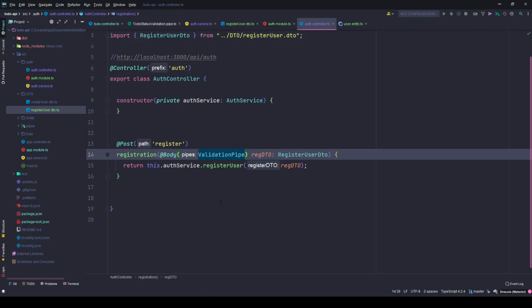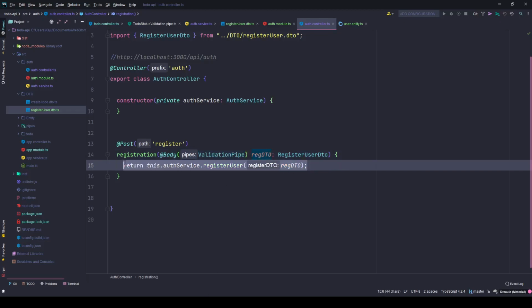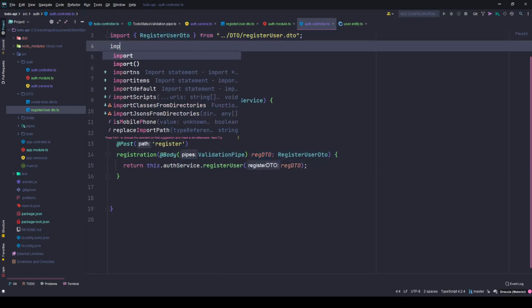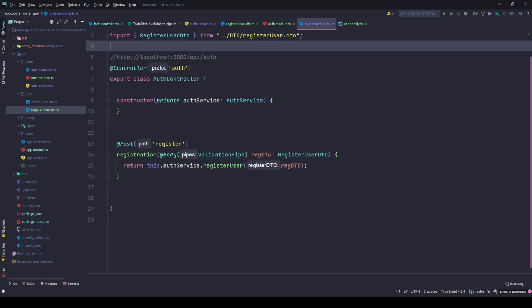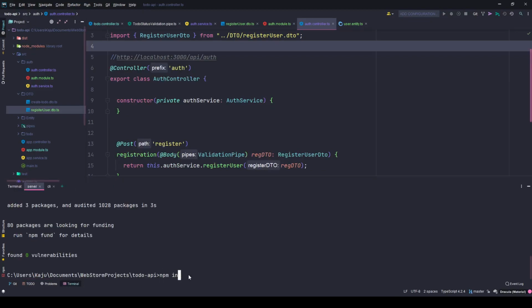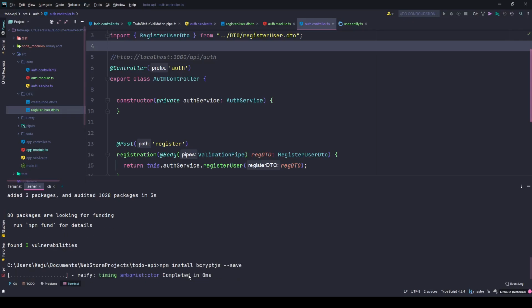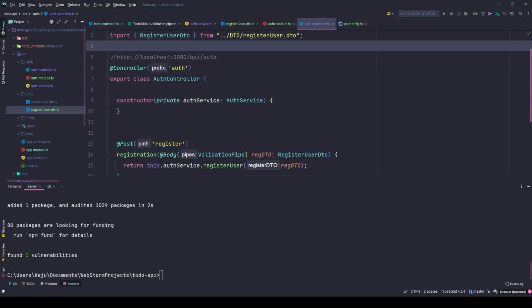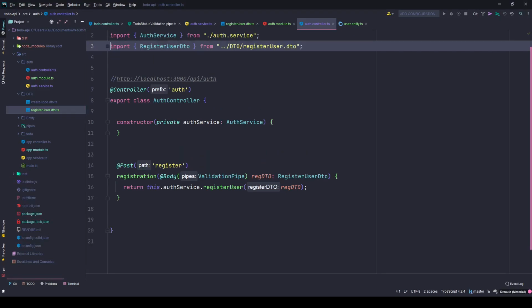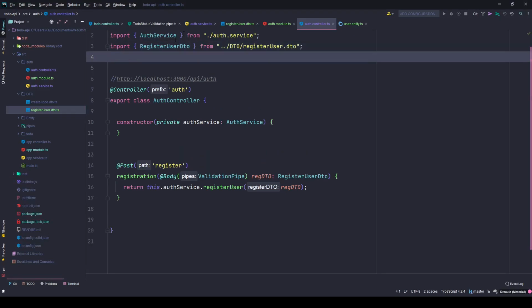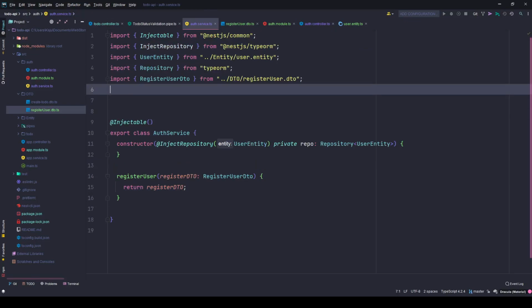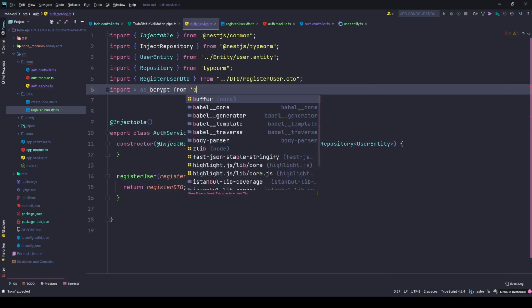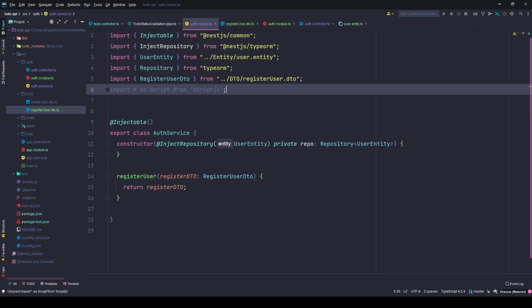Now we can go here in the registration method. We also need to import a package to hash the passwords. That's bcrypt.js. Save it. You go here and save it. Okay, so now you can simply import it here in your service. Let's import it in the service here. Import everything as bcrypt from bcrypt.js.